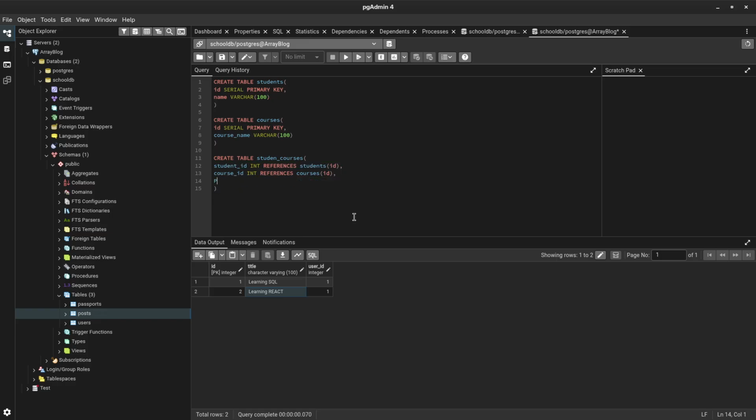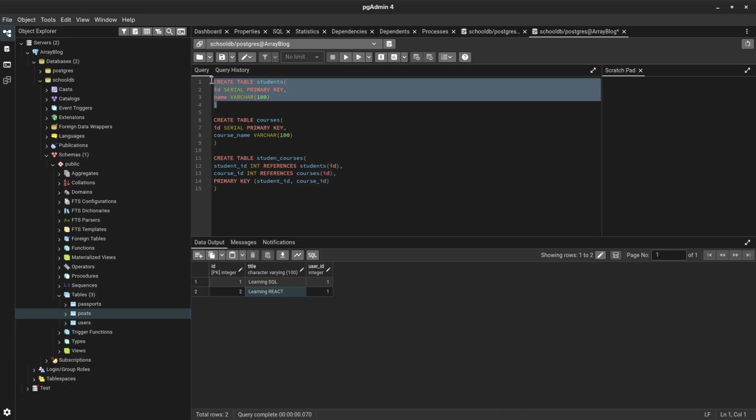And we will create a primary key here, just delete this. So we'll say primary key, and we're going to say student underscore id comma courses underscore id. So this table is connecting these two tables, right?